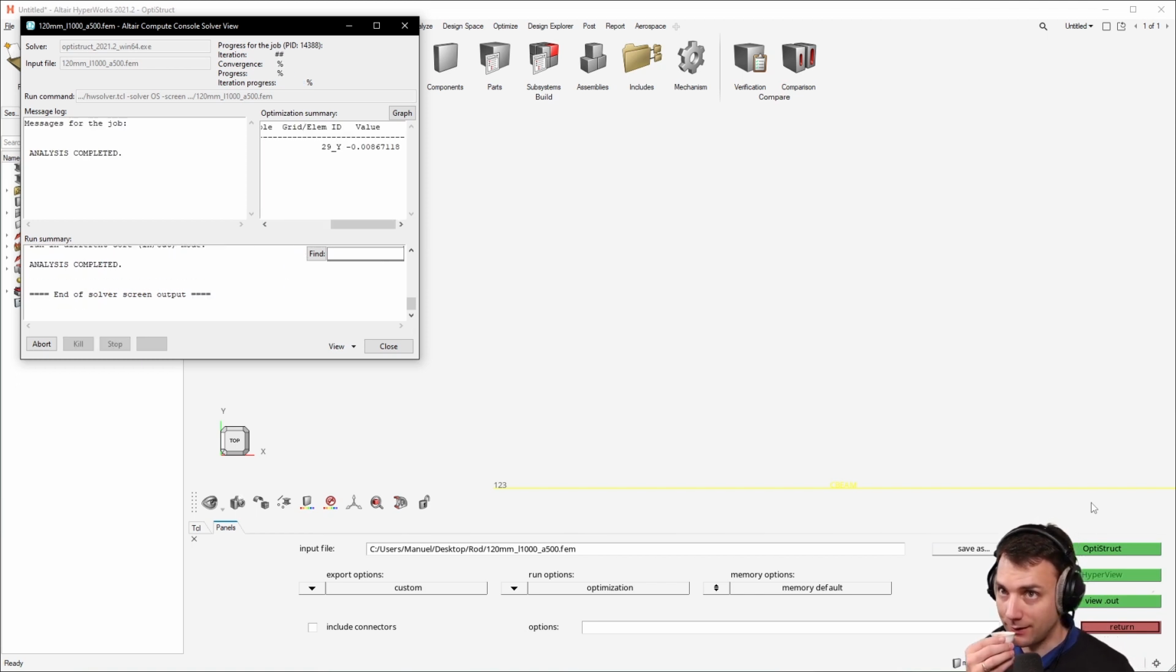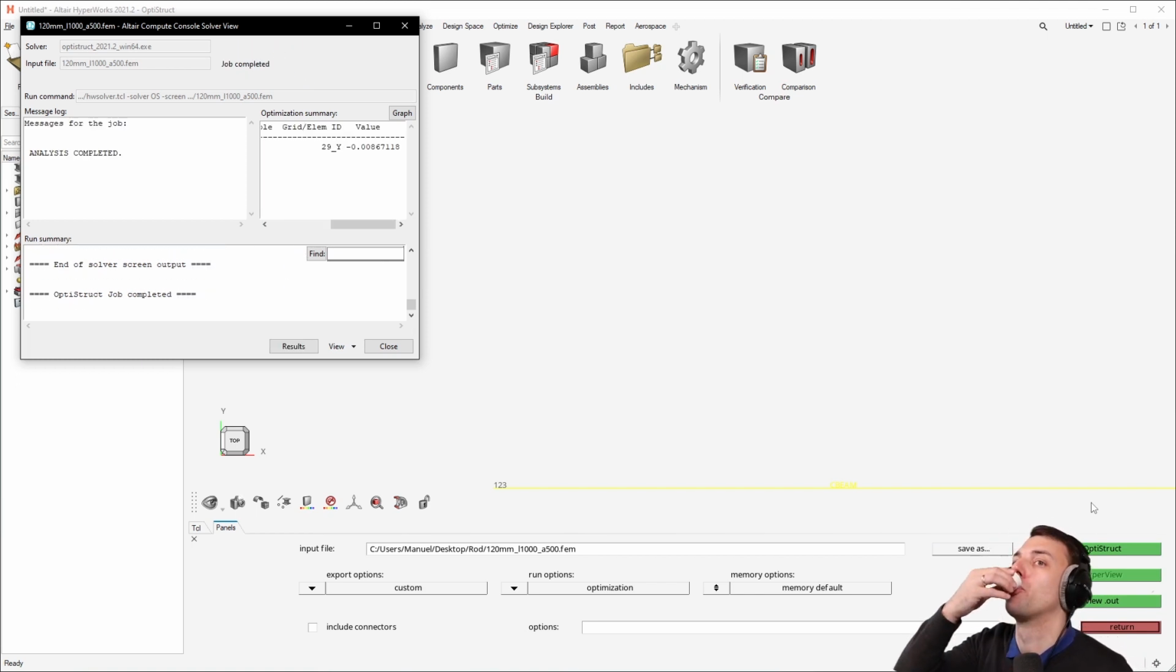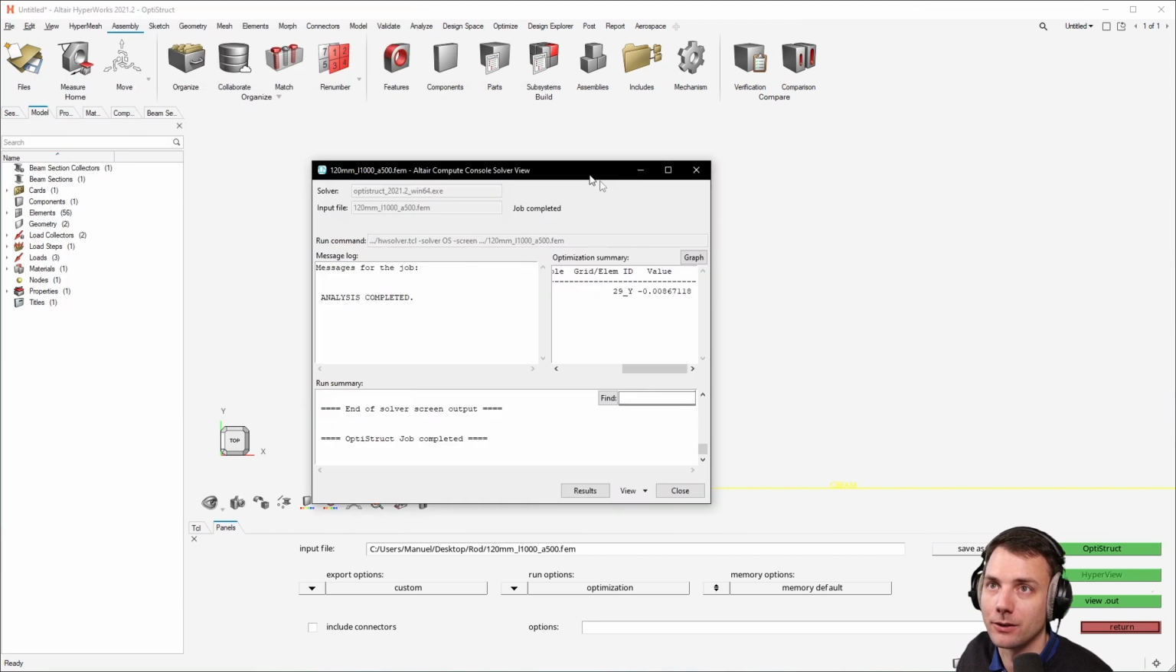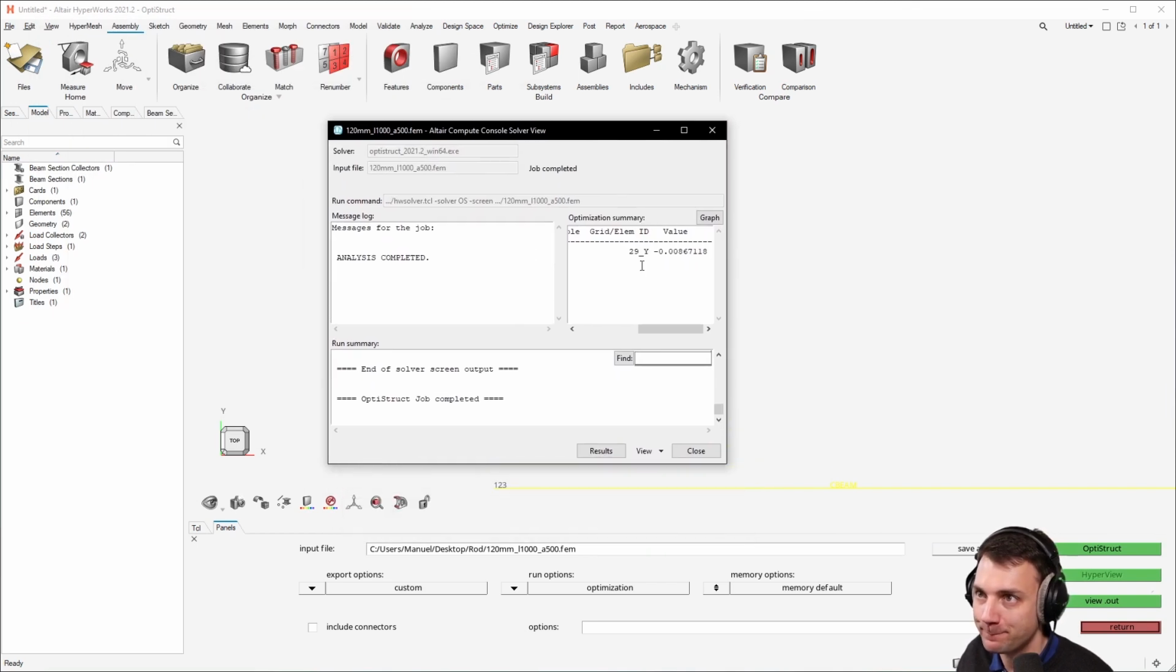Unfortunately, it will not take that long because, yeah, the calculation machines are fast. And it's an easy model, right?